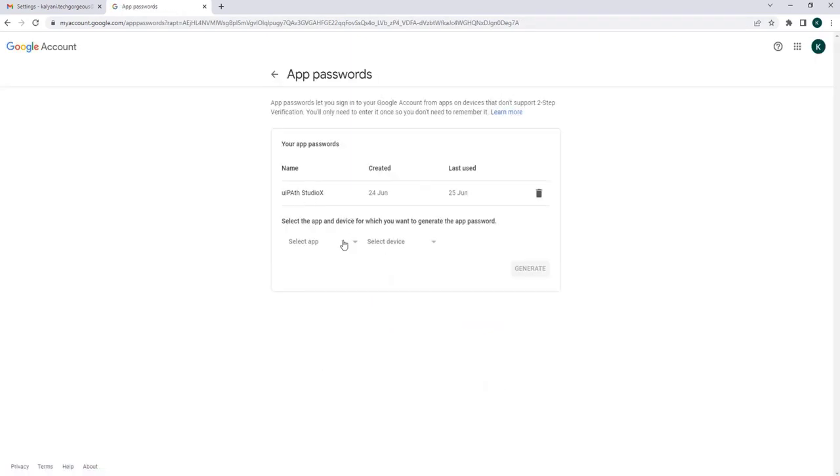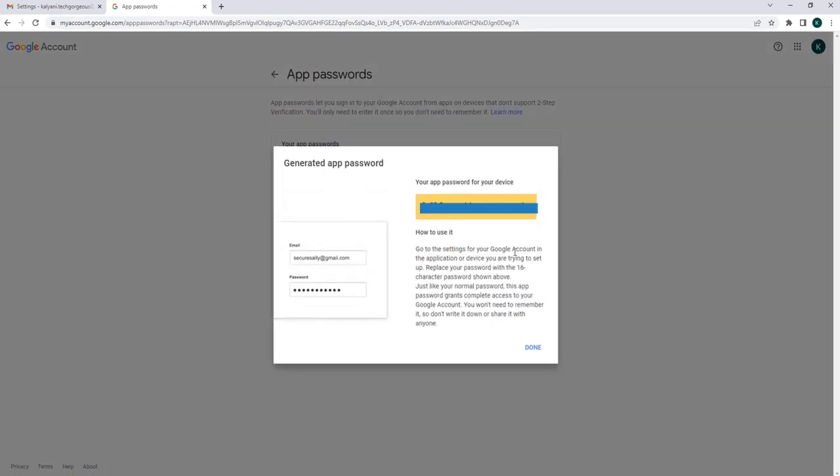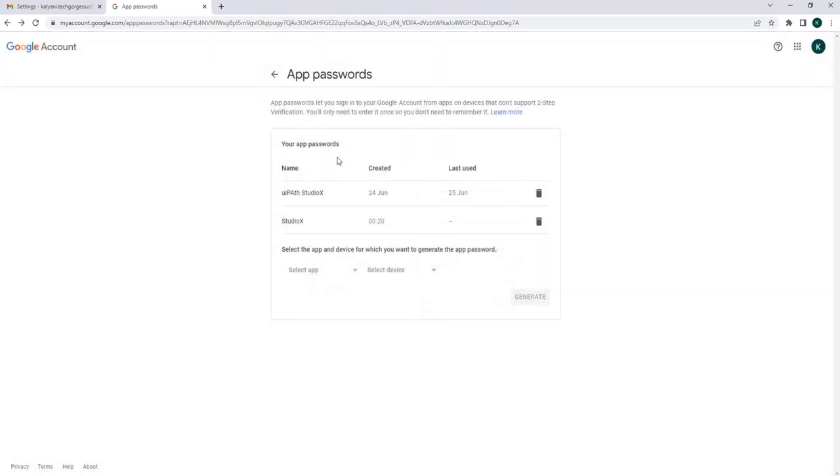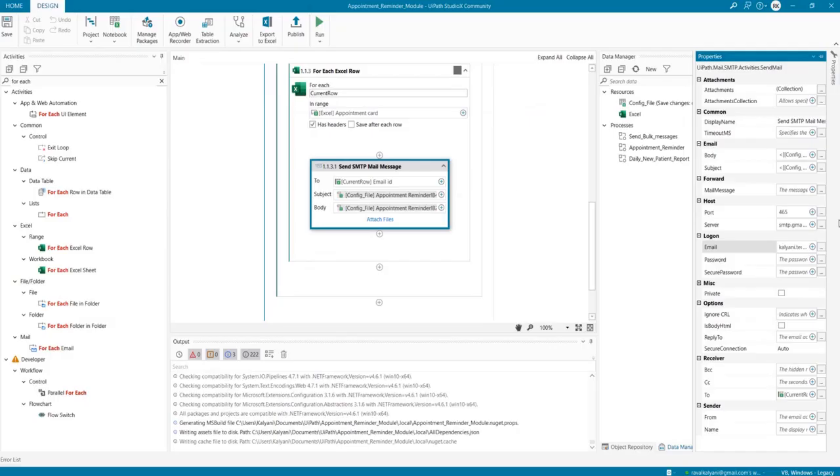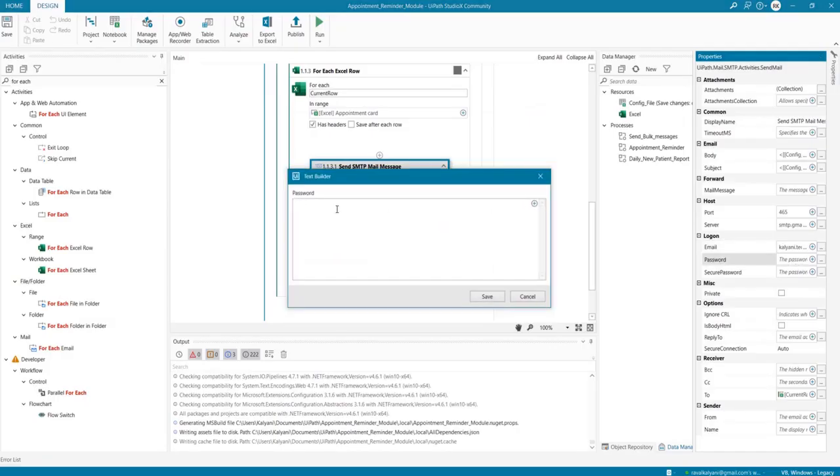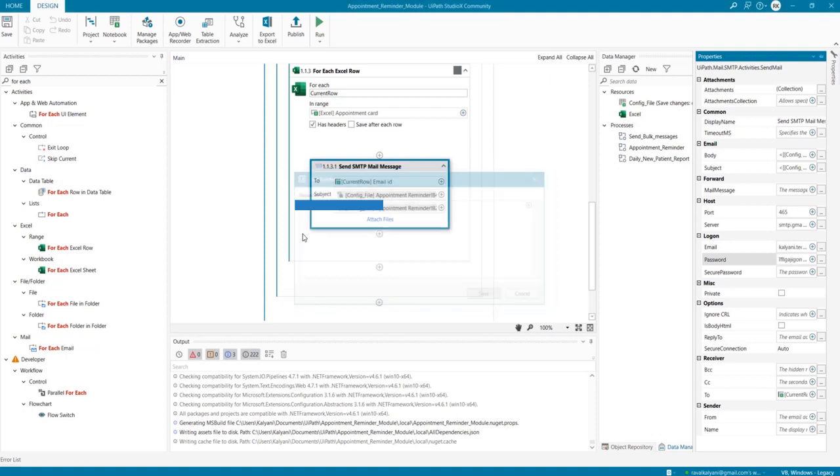Once done, select other. Name the particular application. So let's say it is Studio X. Generate the password. Now, do not share this password with anyone and copy this 16-digit password for yourself and keep it handy. All right. Once this is done, go back to your application, put the password as the 16-digit that we just got and save.